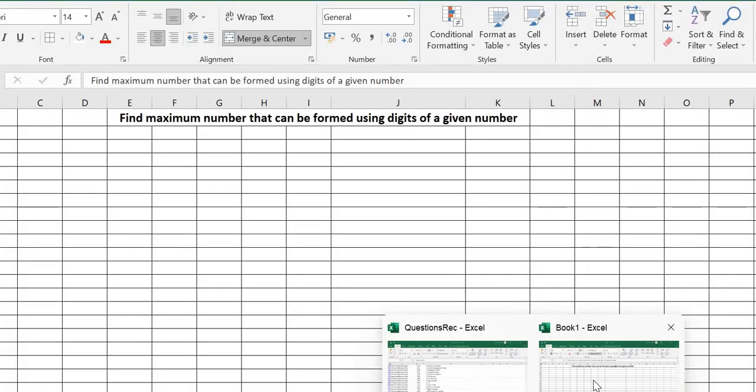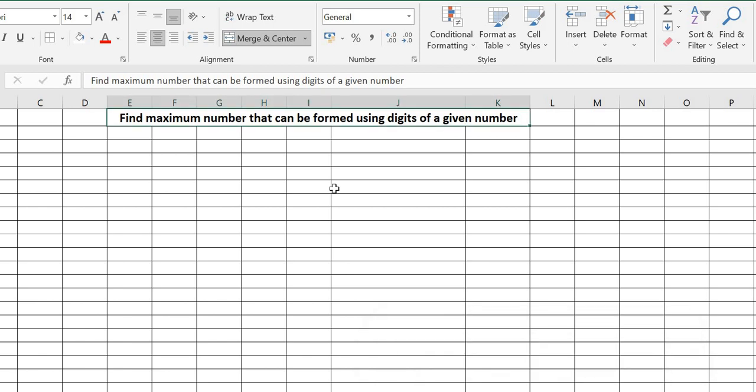So in today's video we will be learning about a very new concept. We have to find out the maximum number that can be formed using digits of a given number. Well, what does that mean? We are given a number and we have to write a program to find the maximum number that can be formed using all of the digits present in that number.